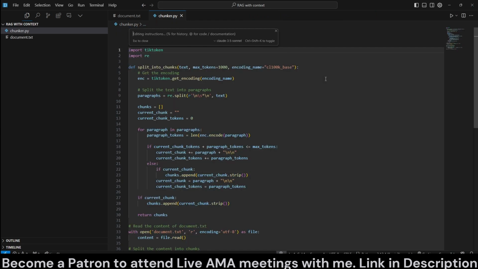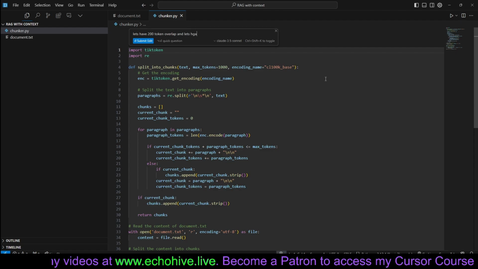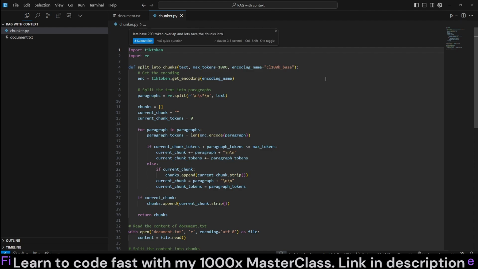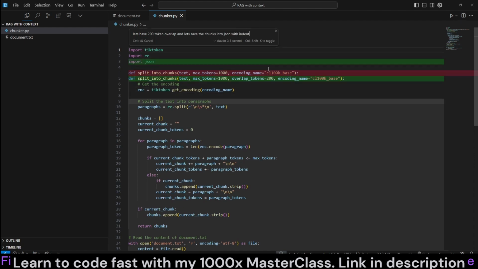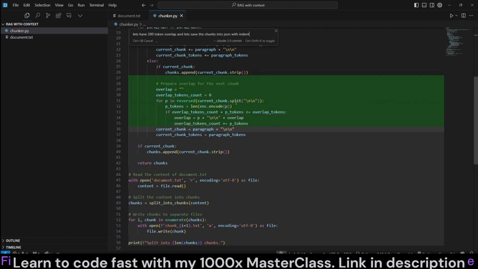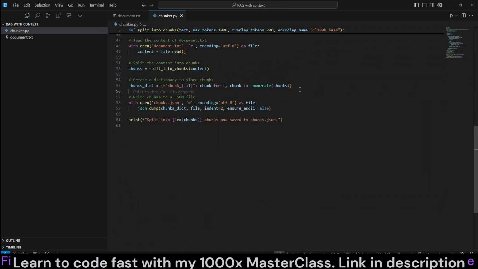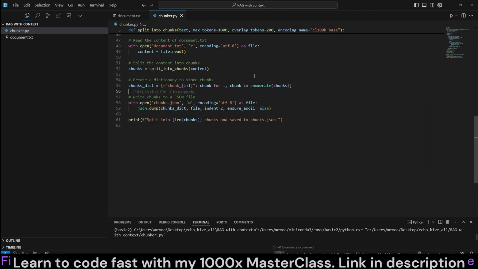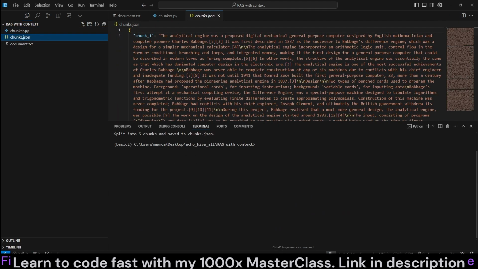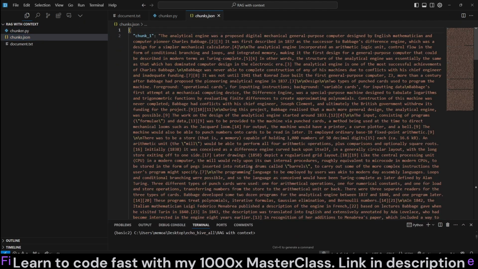Let's do it with Control K. Let's have 200 token overlap. And let's save the chunks into JSON with indent. Okay. See, each one kind of works. You've got to know which one. Okay. Yeah, I'm sure this will work. Let's run chunks. So here we go. We have our chunks.